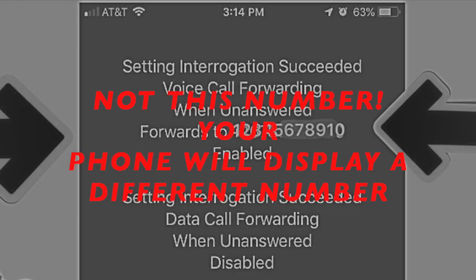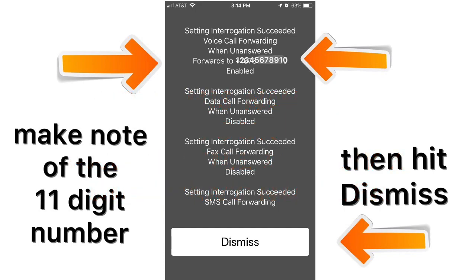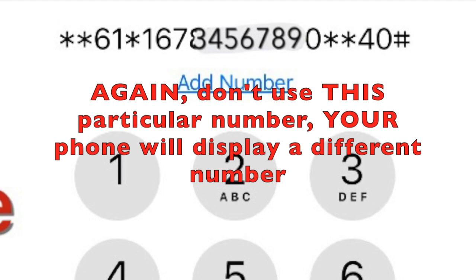So this may or may not work on 13. I haven't tried it yet, so I can't give you any feedback. Maybe somebody who has successfully done this can leave a comment.